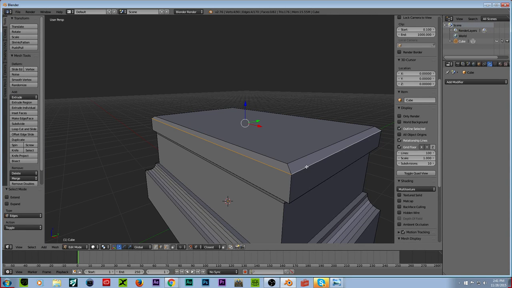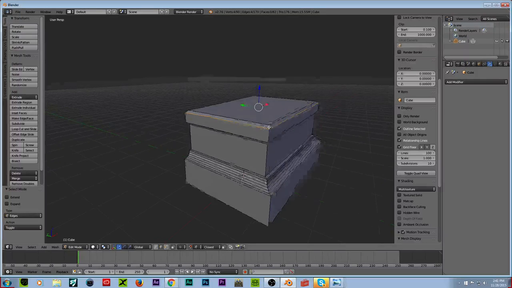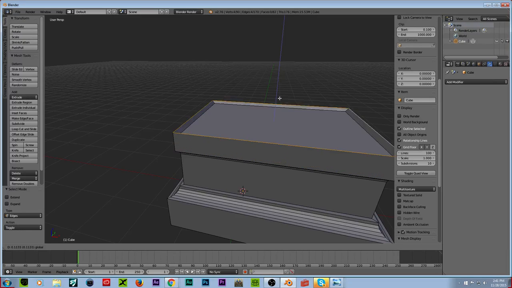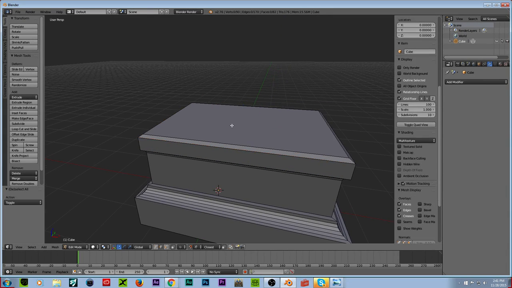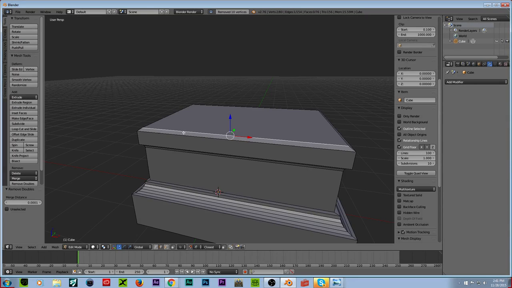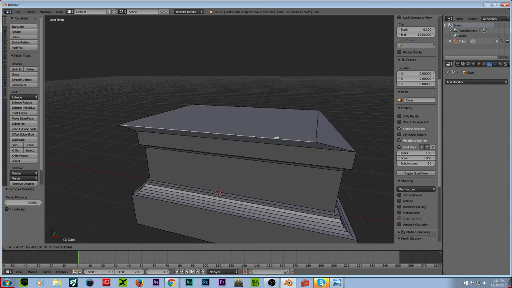Oh wait. Control B. I think you have loose edges. Best thing to do is grab everything and then remove doubles. All right. So now you should have a mesh that is complete.